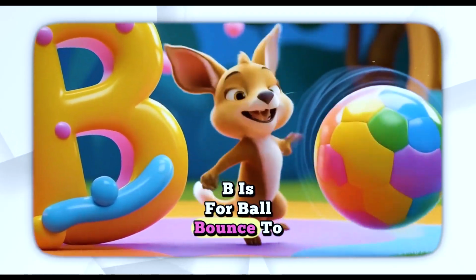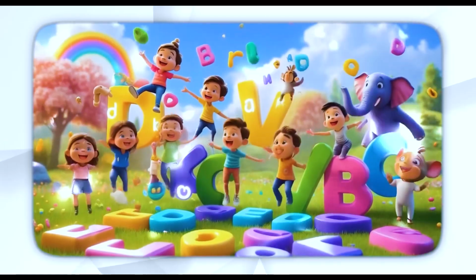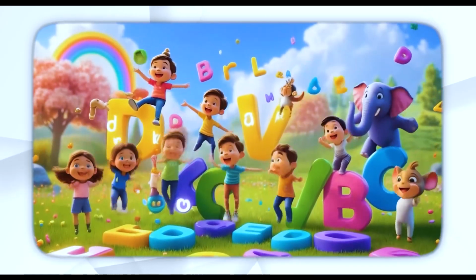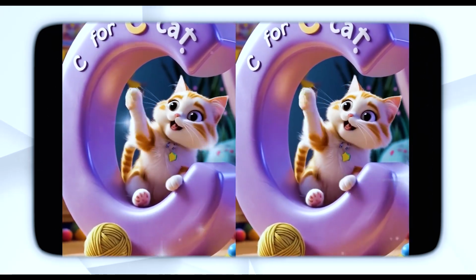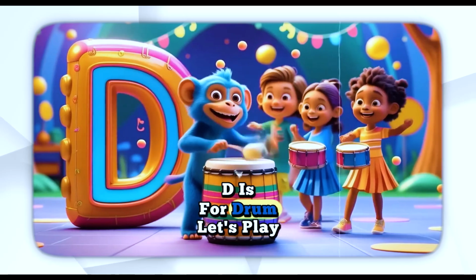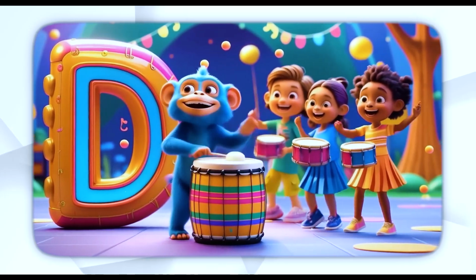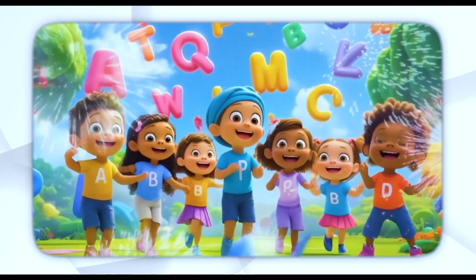For ball, bounce to the beat. C is for cat, it says meow. D is for drum, let's play it now. A, B, C, come sing with me.